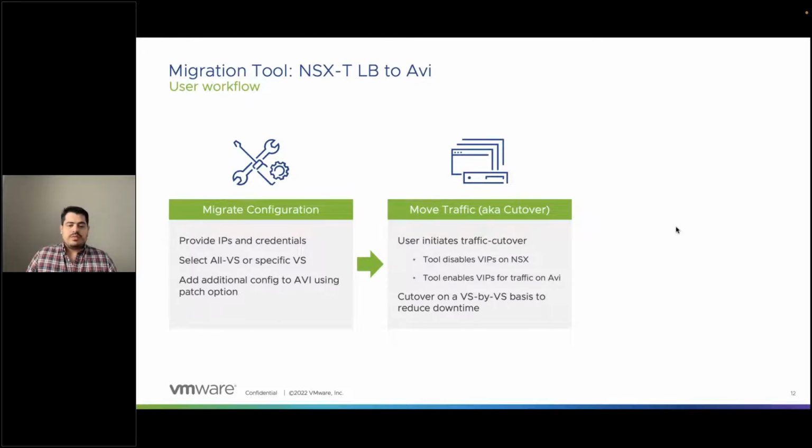What is the tool going to do? The tool is going to grab all the virtual services that you specify that you want to move, and on a VS by VS basis, I mean one by one, not in a batch, it's going to be disabling the VIP on NSX and enabling the same VIP on AVI. The tool is not going to disable all the virtual services on NSX and then enable all on AVI. So you can expect the same amount of downtime for all the virtual services, right? It's not depending on the amount of services that you're moving. That should be the same, even if you have 1 or 1,000 VS.